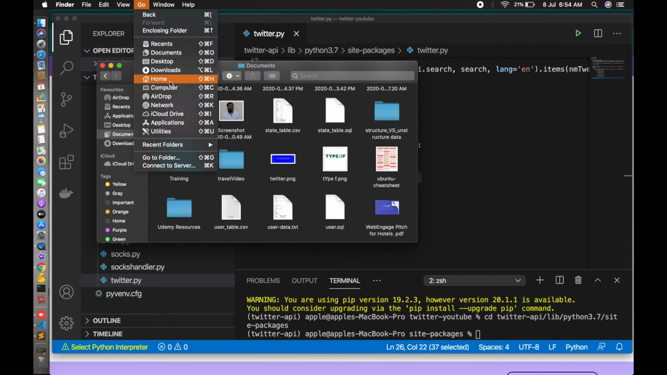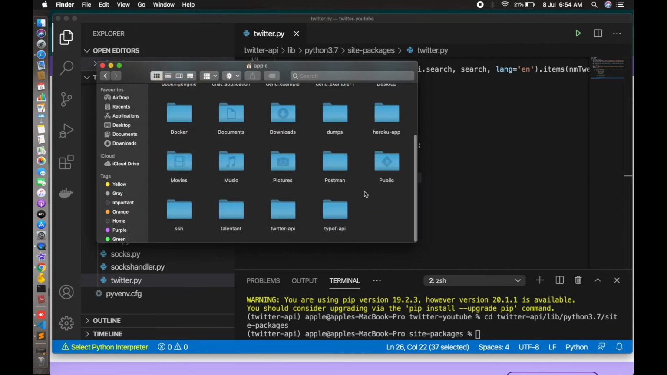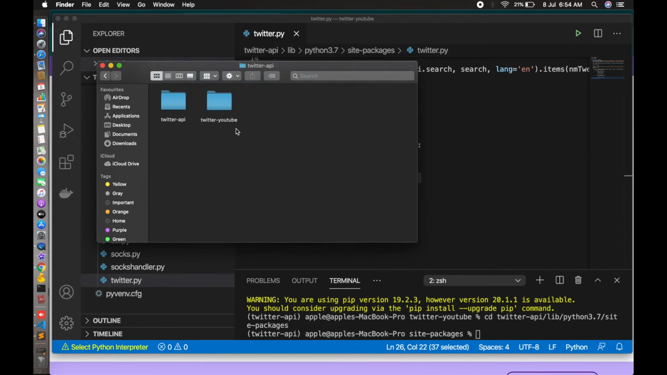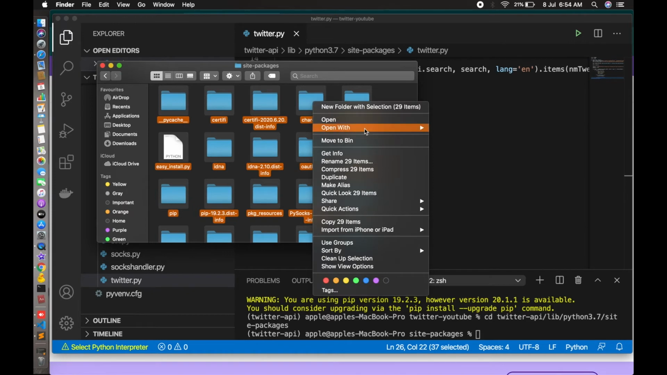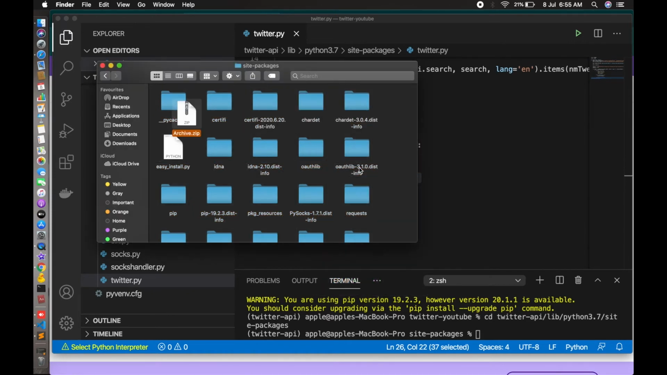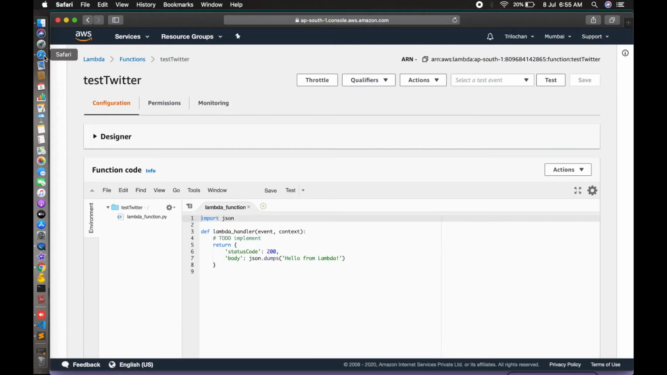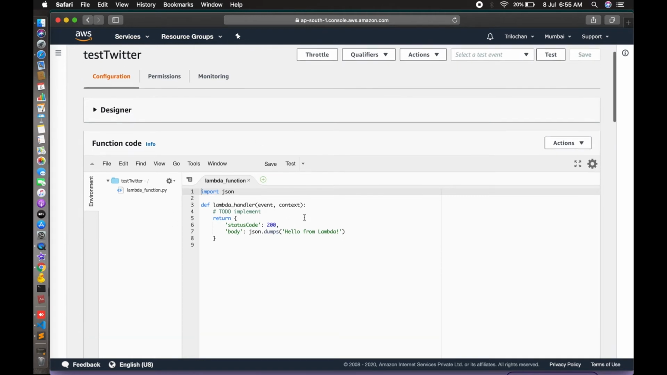So once it's done, let's save it and go to the folder where you saved it. So yes, for me it's Twitter YouTube, and Twitter API. Here, this folder structure, library, Python, site packages. You just have to make it a zip file here, compress 29 files, and this zip file you will just upload to the Lambda. So here it is, the Lambda function I have already created.